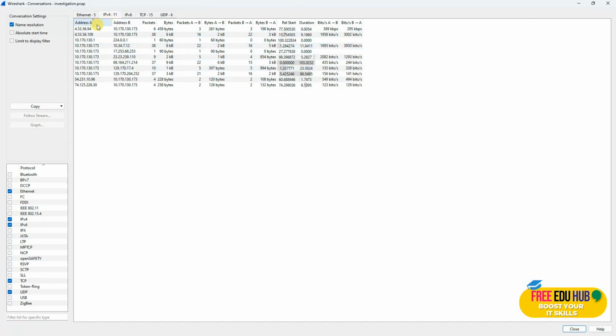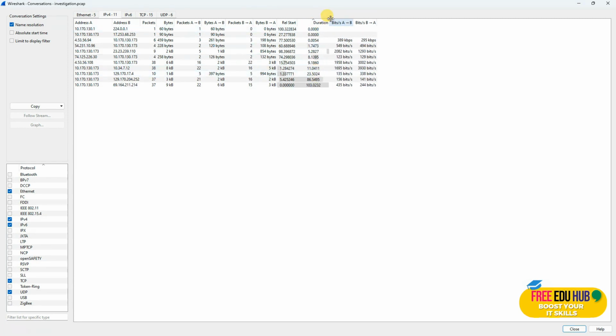Now if you look closely, we have address A, address B, packets, bytes from B to A and A to B, and then the actual duration of communication. If I sort it, I can see that maximum communication took place between these two parties, the IP address starting from 10.170. So we'll have to keep that in mind.